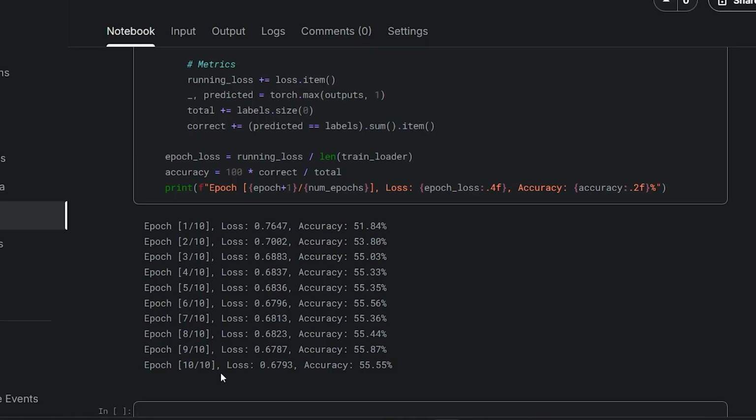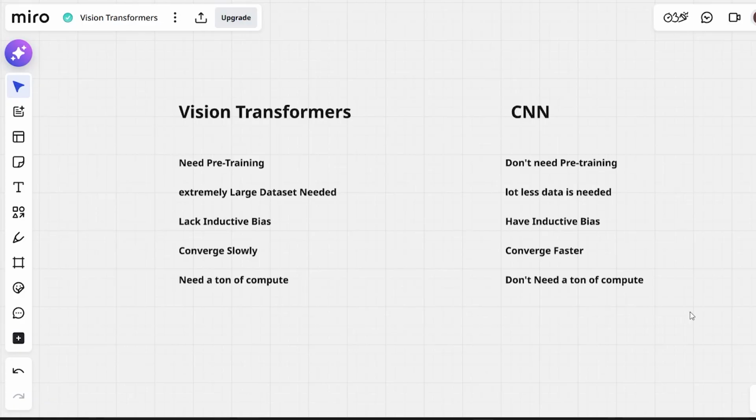Here I have 10 epochs, and you could see the loss actually drops in the first few epochs, then it levels off to 0.67. And same with the accuracy, it improves in the first few epochs, but it stays stuck in 55-ish range. So, what is the reason for it? So, in this use case, why did vision transformers actually fail? And why could CNNs perform better?